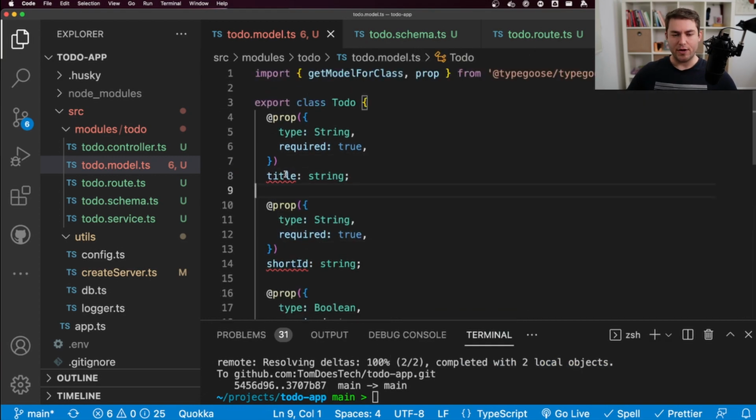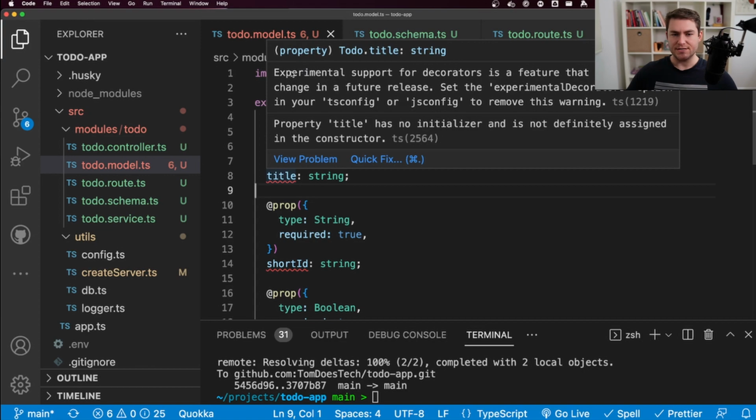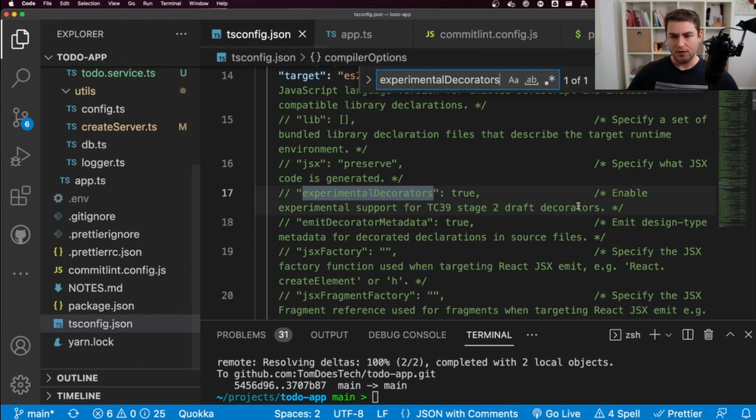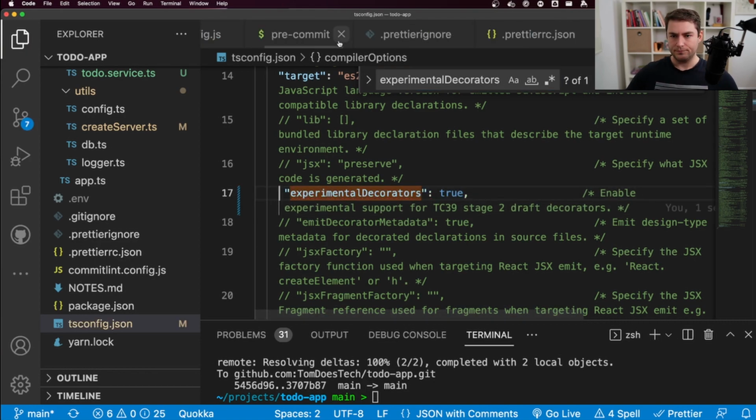So we have a few errors here. This error says experimental support for decorators is a feature that is subject to change in a future release. Set the experimentalDecorators option in your tsconfig to remove this warning. Let's go into our tsconfig file, find experimentalDecorators, and then we can set this to true.